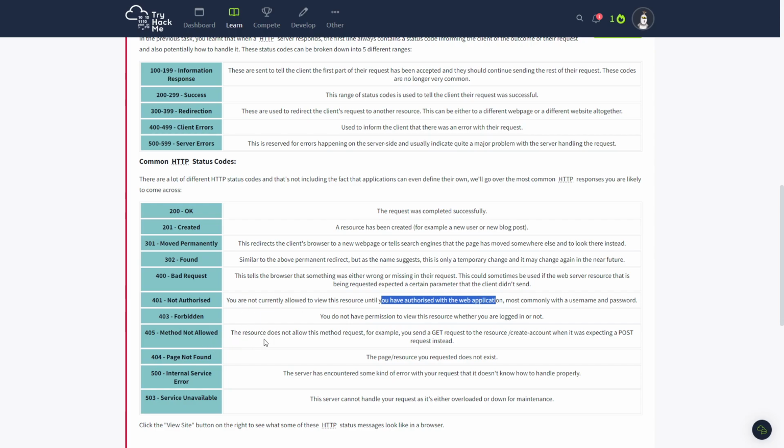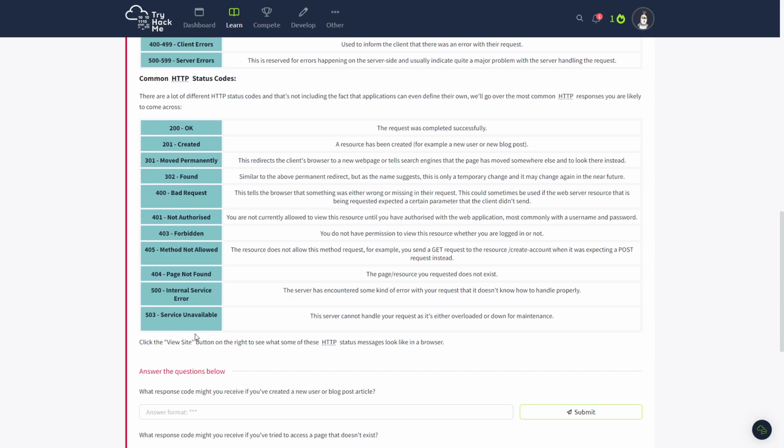405, Method Not Allowed. The resource does not allow this method request. For example, if you send a GET request to the resource to create an account, when it is expecting a POST request instead. So there are some requests that are allowed. You can also use OPTIONS to check which requests the server allows. 404, Page Not Found. The page or resource you requested does not exist. 500, Internal Server Error. The server has encountered some kind of error with your request that it doesn't know how to handle properly. 503, Service Unavailable. The server cannot handle your request, as it is either overloaded or down for maintenance.